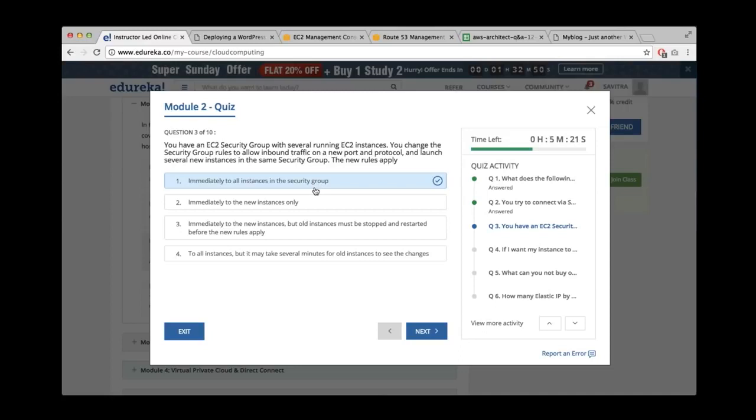And it is reasonable to assume that new instances will be the same. So I think it's 1, right? Let's go with this and we'll check the solution later.